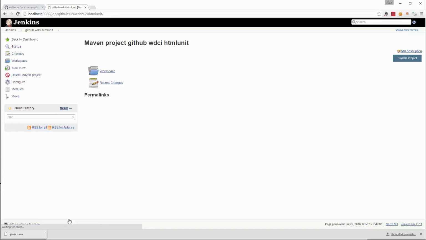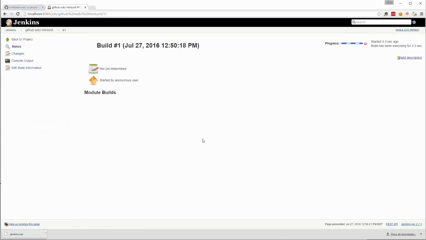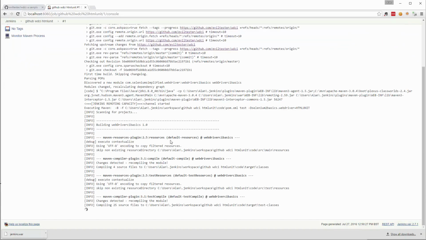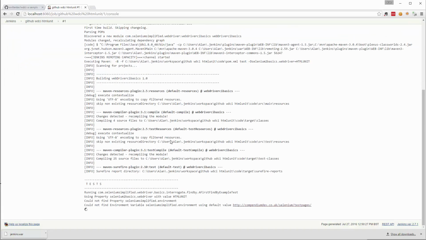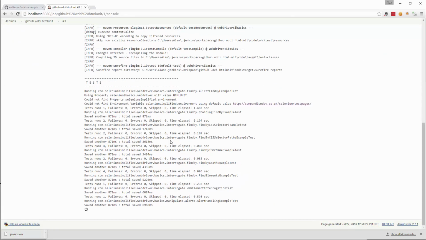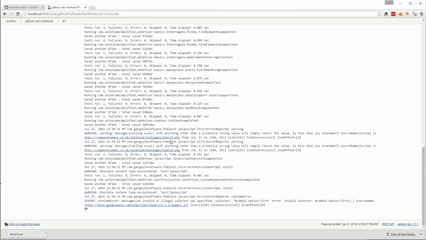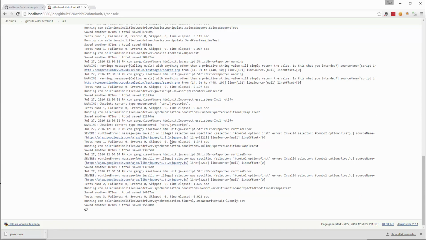So if I save this, and again, I'm just going to build it now. And if I go off to the build and see it running, now I shouldn't see any browser for this because it's using HtmlUnit, and it may actually be a little bit faster. So I won't need to speed up the video. So it's going to run through the tests.